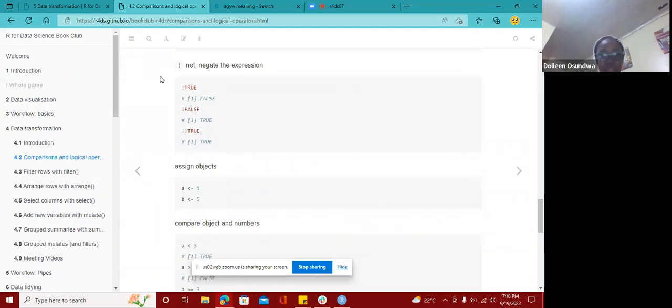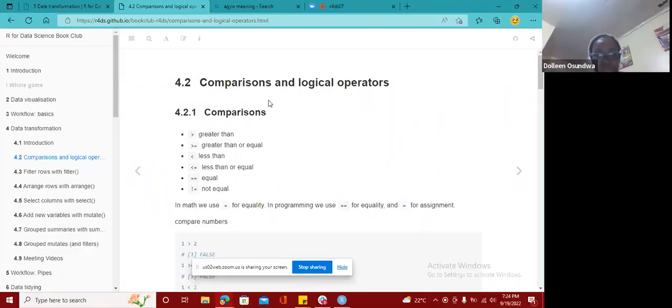The exclamation mark is for negation. So we are negating this expression and we're saying this is not true. If it's not true, it's false. So that is false. If it's not false, it is true, all right? And then this is not true. Is that good? Yes.